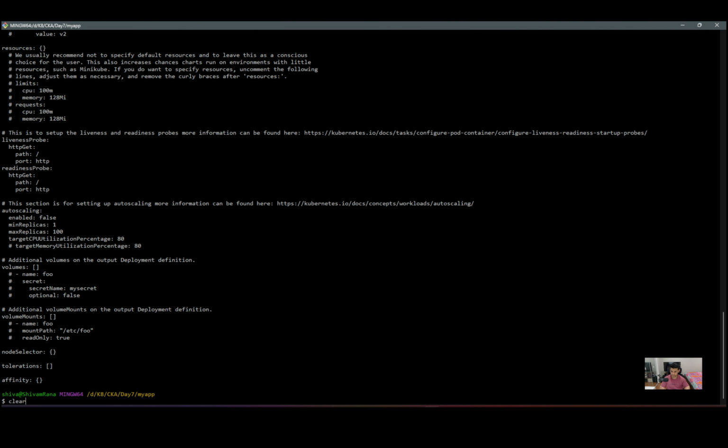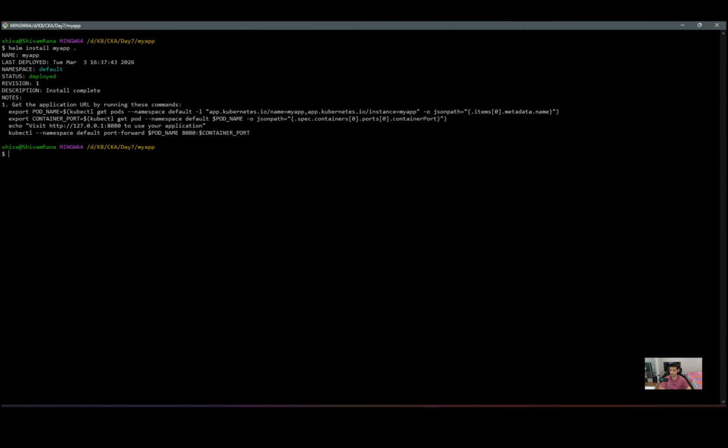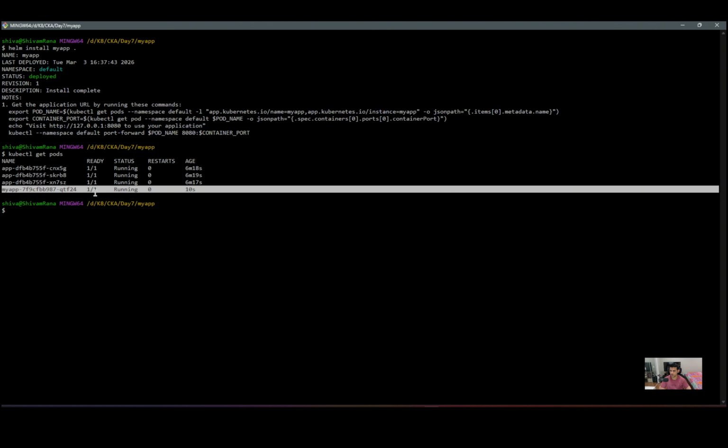So let me clear my screen and we will install our Helm chart using the helm install command. This dot specifies our current directory. It says installation complete. Let's check our pods. As you can see here, the last pod was created from our Helm chart.